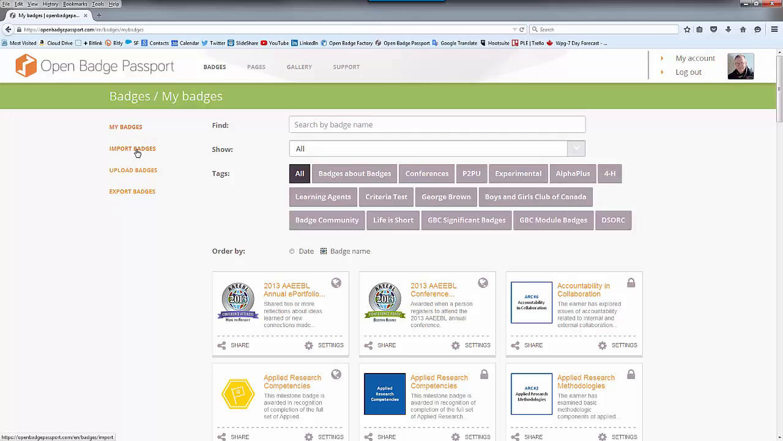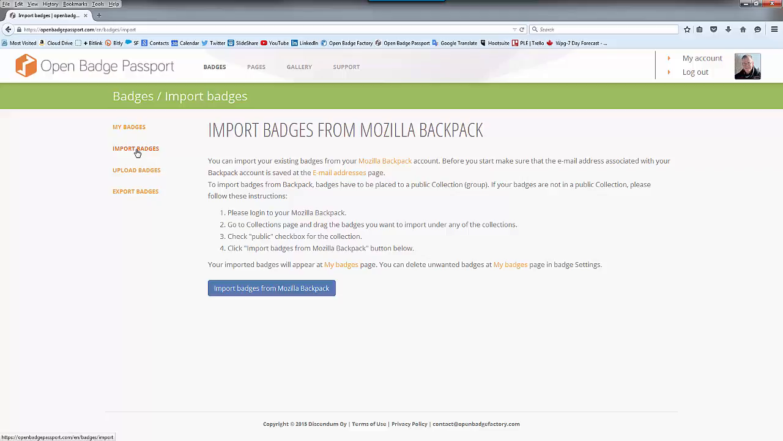Along the side, you'll see import badges, and typically what this means is to import badges from the Mozilla Backpack. If you click on this button and you have the same email address in your profile that is in your Mozilla Backpack, it will import all viable badges from your Mozilla Backpack. Now, some of these may have become broken since you uploaded them to the Mozilla Backpack, so it will give you a report after it's done.